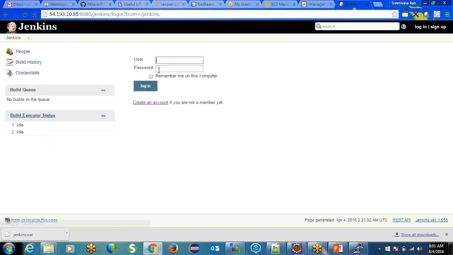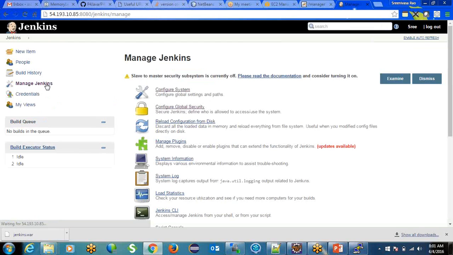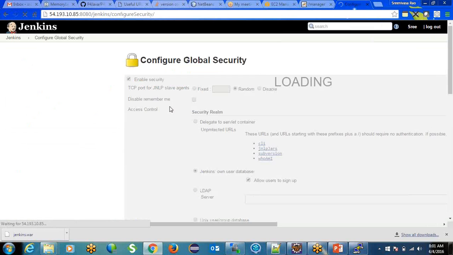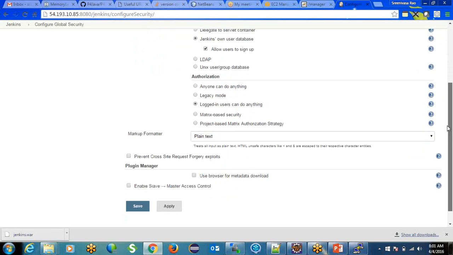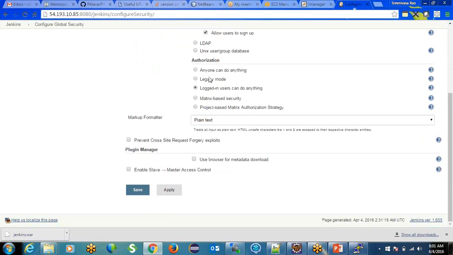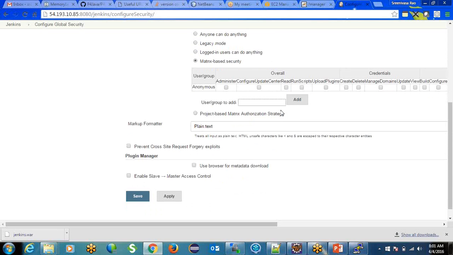I'm logging in with my first user. Now go to Manage Jenkins, configure global security. Here I am changing the authorization type from logged in users can do anything to matrix based security. Here we can add the users.